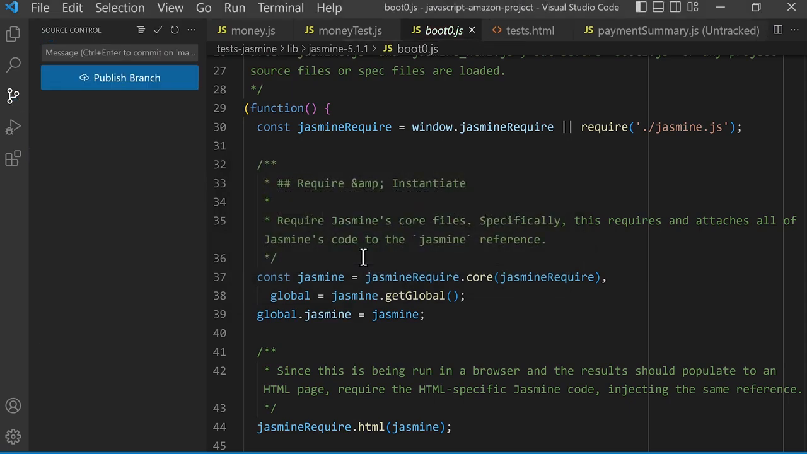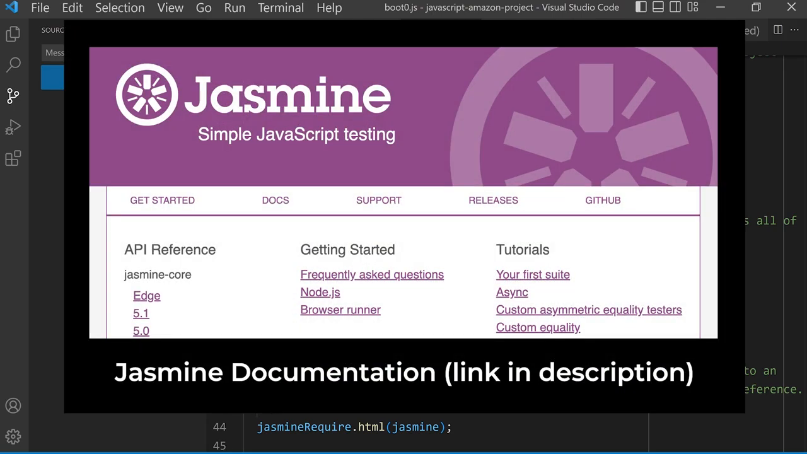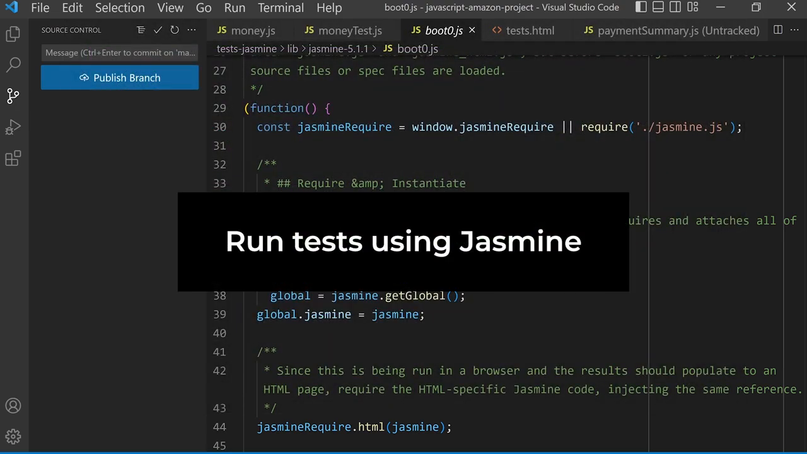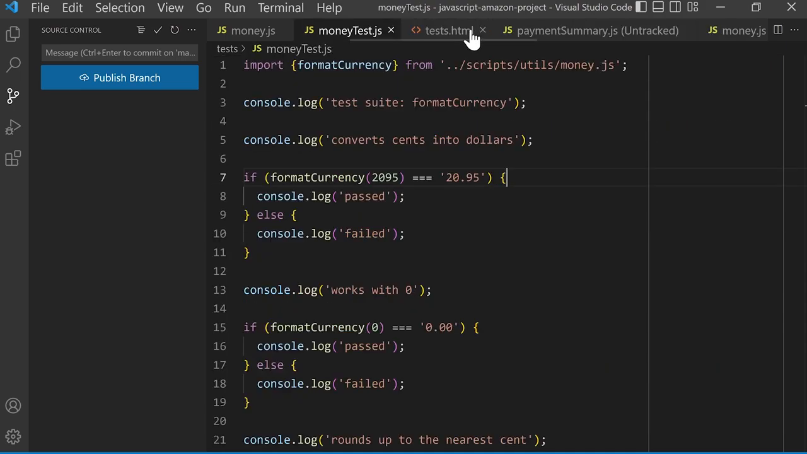Now that we loaded Jasmine into our project, let's learn how to use it. So Jasmine has a documentation page that shows you how to use the testing framework. However, to save time, I'm just going to show you the features that we need, and you can read the documentation later if you want. So first, let's learn how to run tests using Jasmine. I'm going to close this for now.